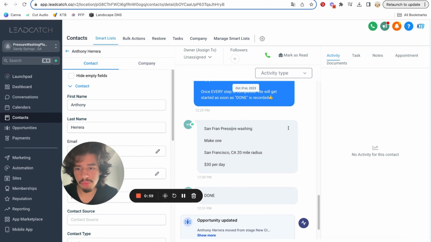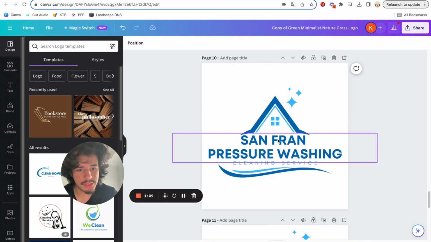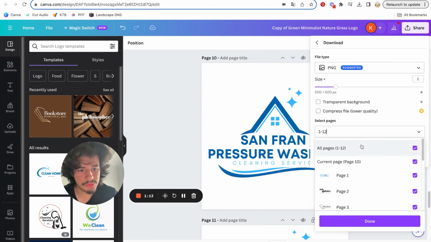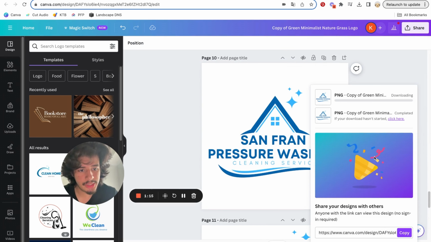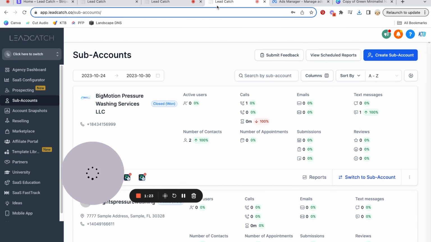So first thing I do when I get this information is I go ahead and make the logo. Now what I do is I create this in about 5 seconds on Canva. I just go to the template library, search up a template, found this one, named it San Fran Pressure Washing. Next thing I have to do is just download it. So I'm just going to download a current page. And we're going to use this for the logo on the website. So as soon as we have that downloaded, we're going to head back over here and then just get started with the website.